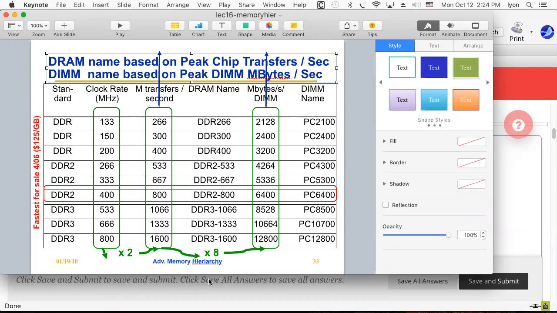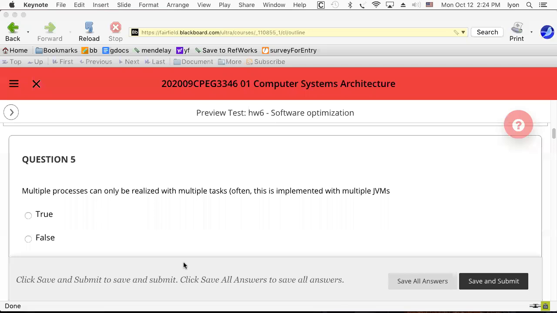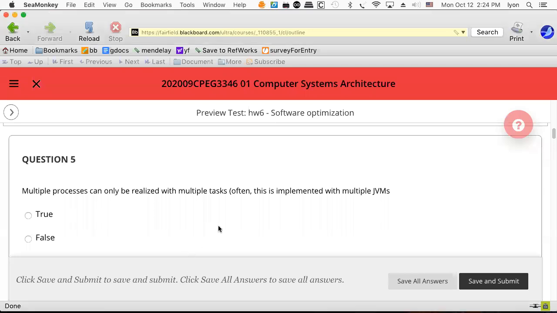Presumably there'll be a DDR8 one day. And effectively the number of megabytes per second for transfers is going to double every time we go to a new family of DDR, which is kind of neat.